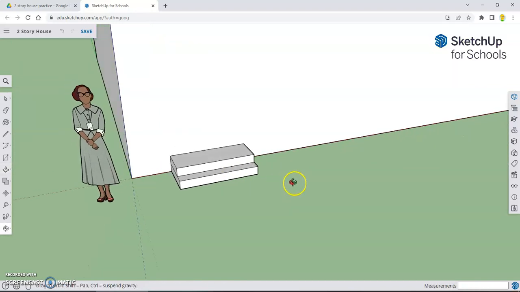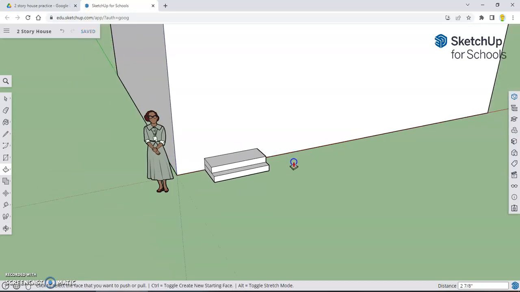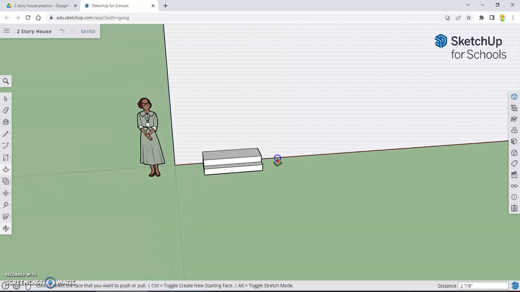That's looking pretty good. Let's go up and save. We've got our steps made. And now what we're going to do after it saves is make the door. So we're going to go back to our rectangle tool.